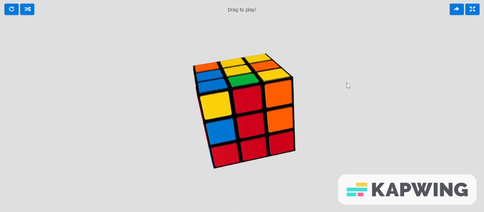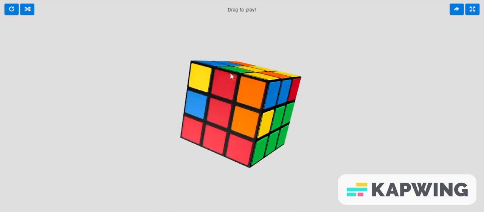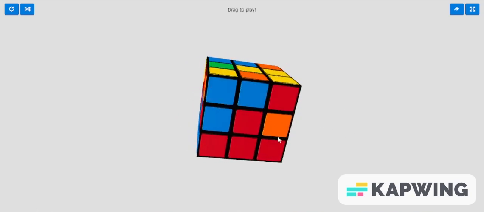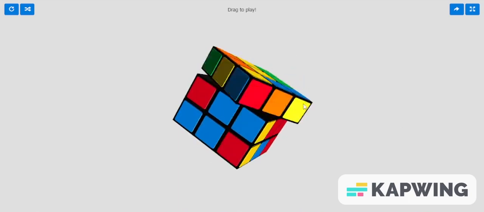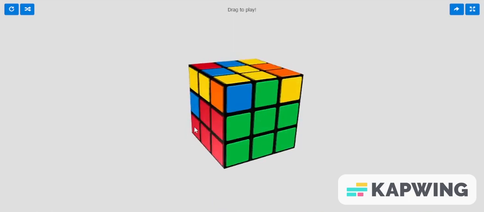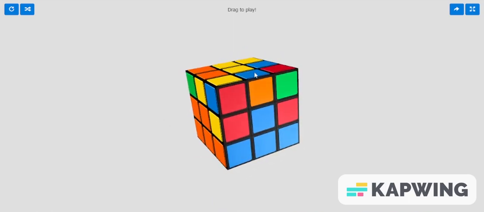Now I will choose this. It belongs over here, so it is already in its correct position. Now we just have to apply the algorithm. There you go. And now we will find another edge piece which is sitting right over here.